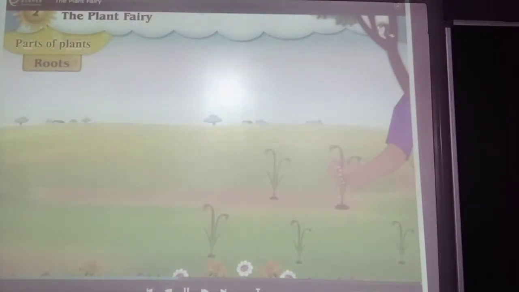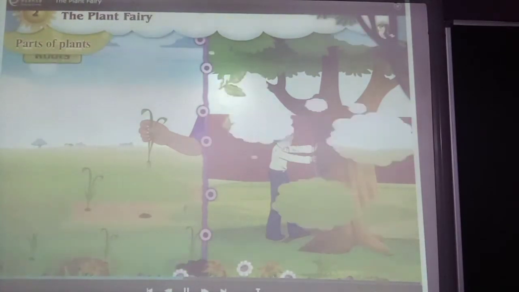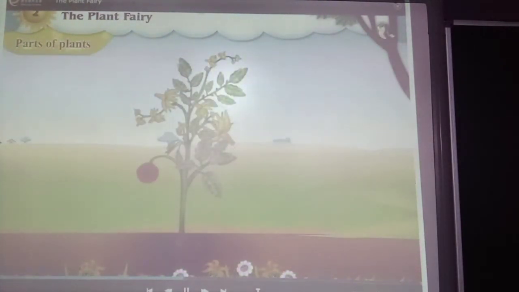Children, if you try to pull out grass from the ground, it can be easily removed because its roots are small and weak, whereas you cannot uproot a tree because its roots are strong and they penetrate deep inside the soil. Now, we will learn about the second part of the plant, the trunk.